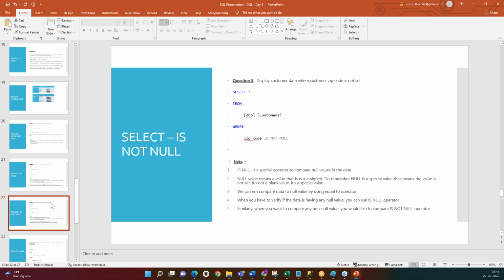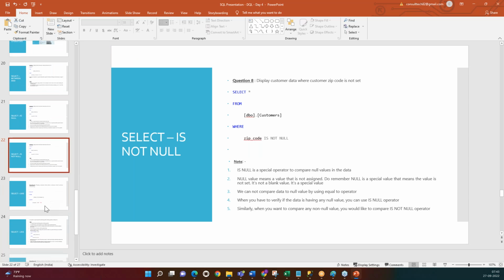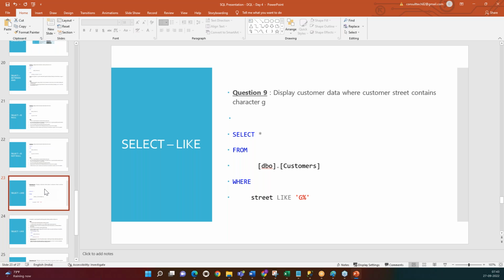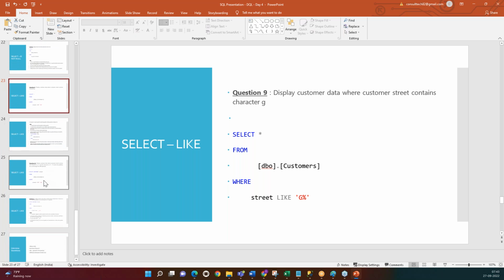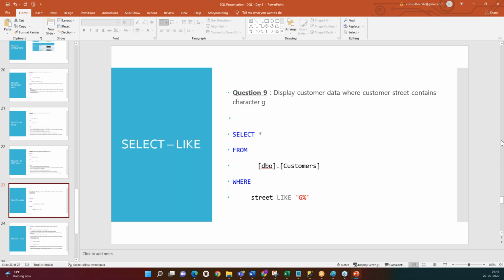Now let's go back. Let's see. Zip code is not null is shown. Yeah, these are the pattern matching. I will continue from here tomorrow. I want to give back time to you to ask questions, so I will take a pause here. Let me go back to the chat window. Let's start discussing the questions now.